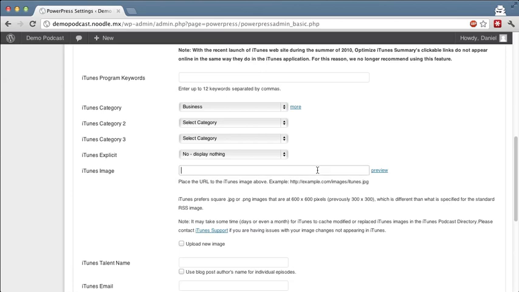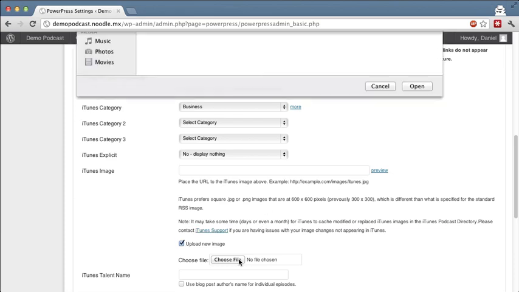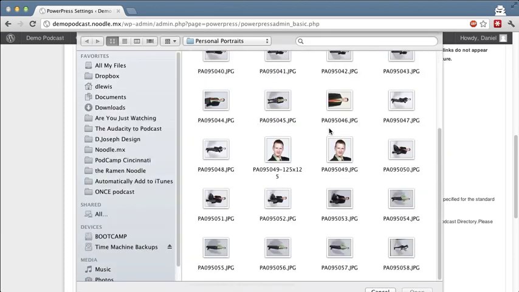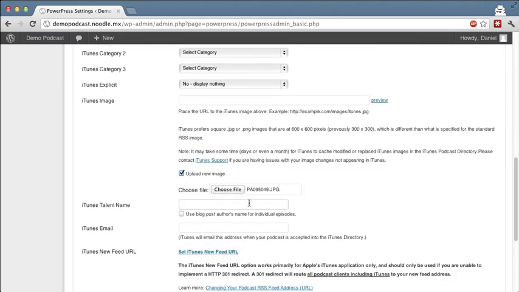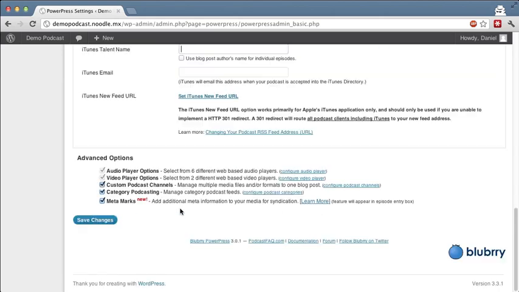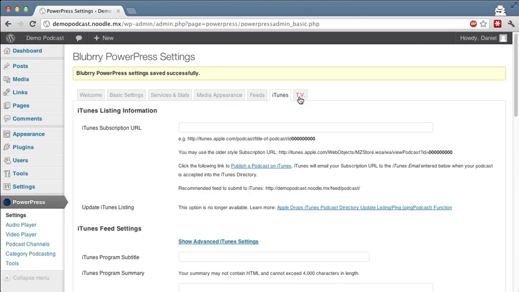If you have your cover art already uploaded, you can, again, paste a URL, or you can upload it right here by clicking the Upload New Image spot, finding your image, and attaching that so it will upload. Then you have additional options like the talent name, the email address, and more. So I'm leaving those things for now.